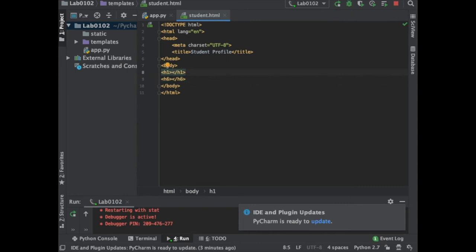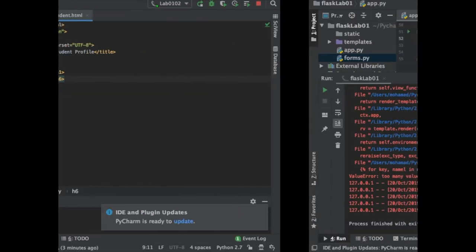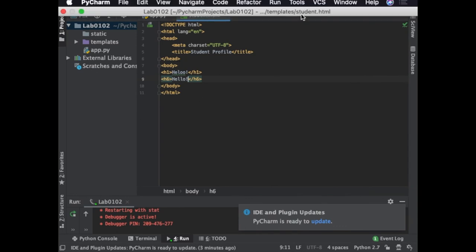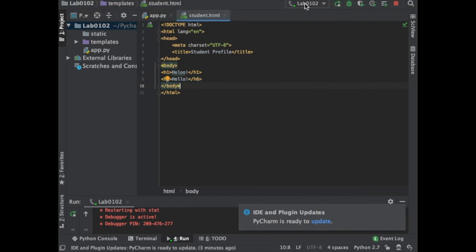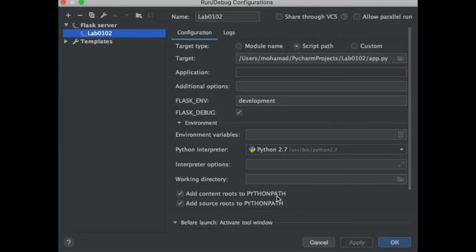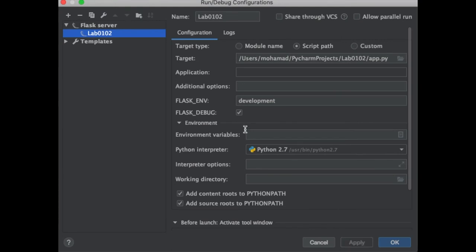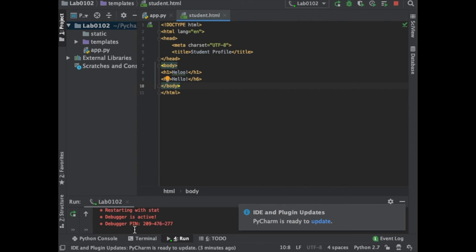Okay. Hello. I will write pure HTML, and we will see what the difference is. If you use debug mode, you don't need to start and stop the server again. Where is it? You have to click edit config, debug mode. Okay? Perfect.